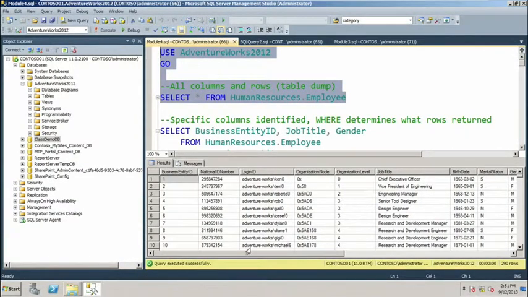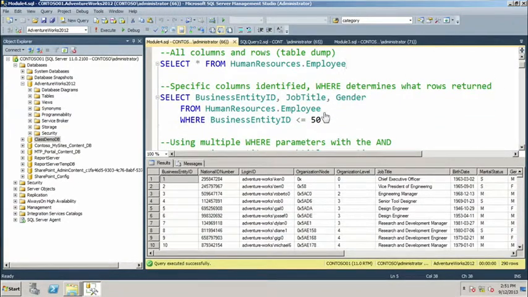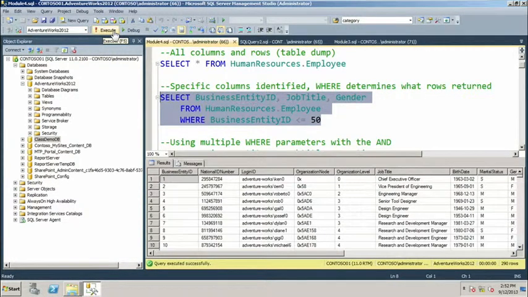Now again, you've seen all these slides. These slides contain the text of the statements. Now we're going to show you how they work. So then we went from the table dump to say, now let's decide what columns we want and how we're going to throw a where clause in there. So we're going to execute that one now. So now we're going to see business entity ID of equal 50 or less.